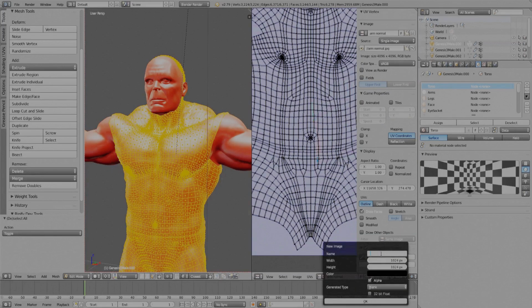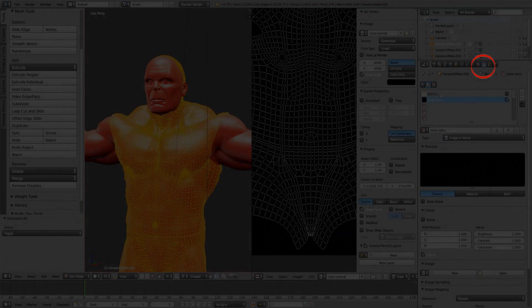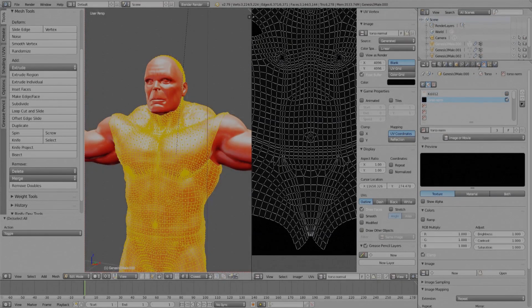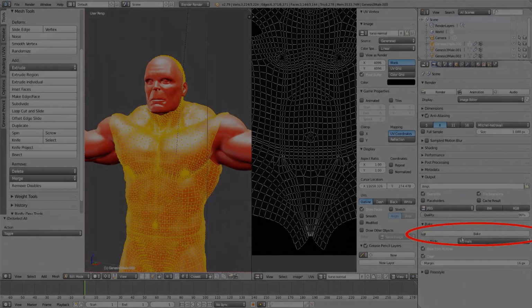Now I'm going to go into the UV image editor and create a texture. The texture is going to be our normal map for our torso. I'm going to set it to 4K and then set the color depth to 32-bit. From there I'm going to click OK, and I'm going to go then to our properties panel and click on the texture editor. From there I'm going to make sure I have the proper texture selected, and then I'm going to go to the Blender render settings. From there I can bake.